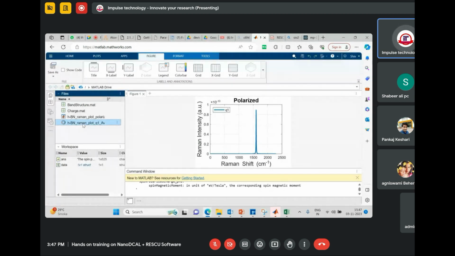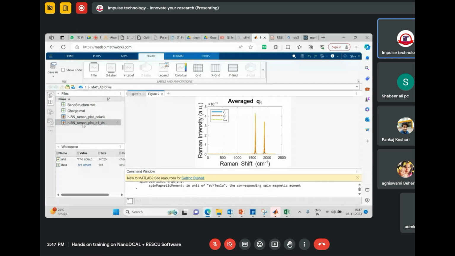Again, you can double click and you can see this is the Raman Everest polarized graph. You can see this is the higher peak and this is the lower peak. You can also get their values.